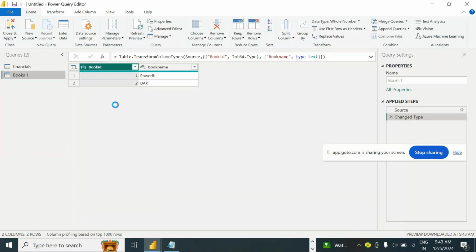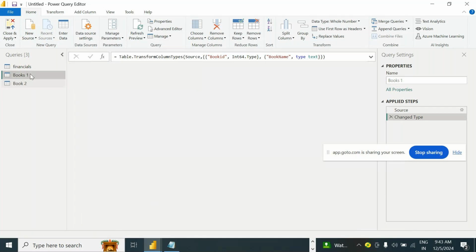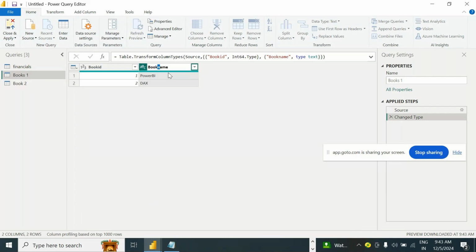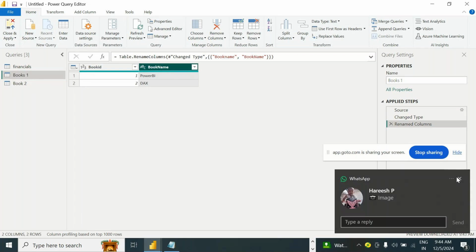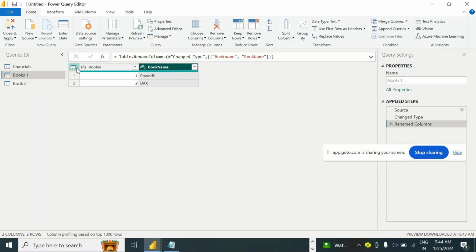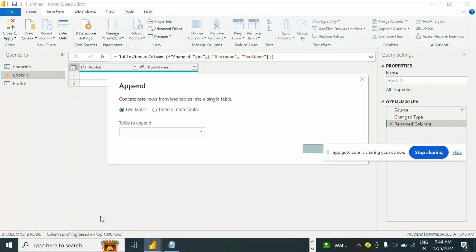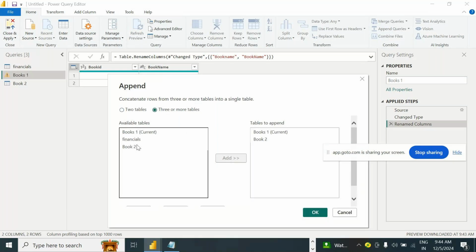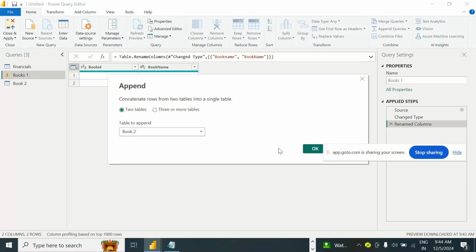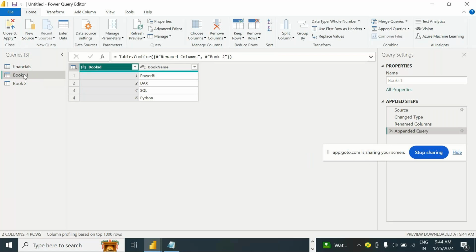So whenever you have this book ID and book name, so you have similar data in two tables. If you want to get all the data from these two tables in a single table itself, at that time we are going to use the append operation. Currently I'm at the books one table, and whenever I click on append queries, it is going to ask me, if you are appending two tables, what is the second table? If you are appending two or more tables, add the tables. In this scenario, I'm appending two tables. I selected book two. Whenever I click on it, you can observe that the book one and book two results are combined in a single table. That is what append is. It is going to combine the rows of two or more tables.